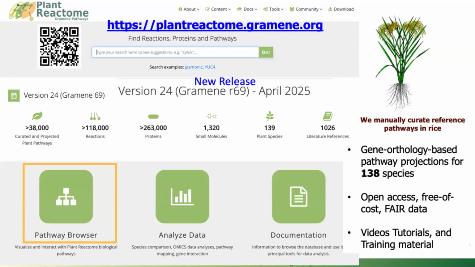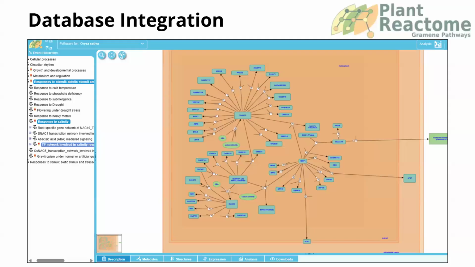By clicking on Pathway Browser, you will get a view of the interactive interface of all of the currently curated genes and pathways for Oryza sativa. To view the curated salinity pathways, click and expand the Abiotic Stimuli tab for navigating to the Response to Salinity tab. From there, you can explore the current curated salinity pathways. This is a view of the currently curated transcription factor network involved in the salinity stress response.